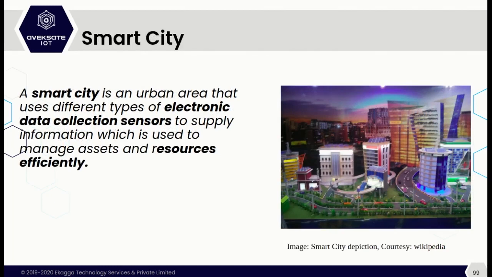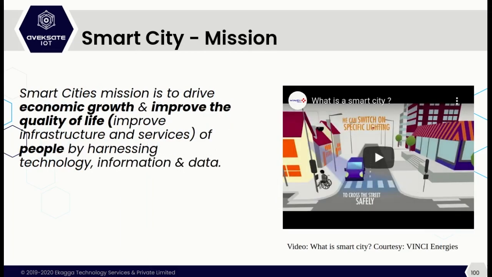Okay, on the smart city again, a smart city is nothing but an urban area where an ample amount of sensors, gateways and controller devices are implanted to gather information and manage the resources and assets more effectively. Okay, so the smart city mission is certainly to drive economic growth and improve the quality of life, and at the same time, with the help of technology, provide multiple solutions which can benefit the citizens of those cities. So we will play a small video over here, and then we will move into the next topic.